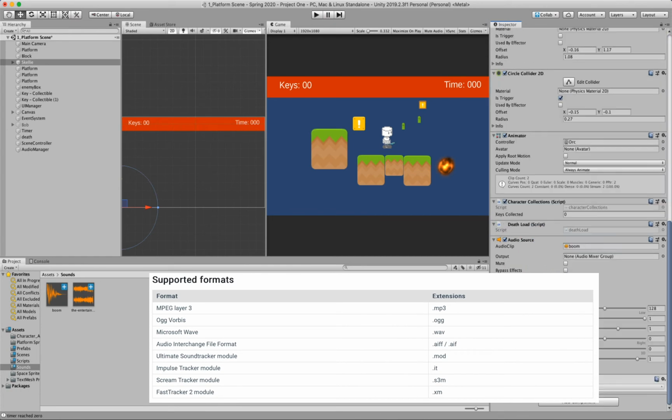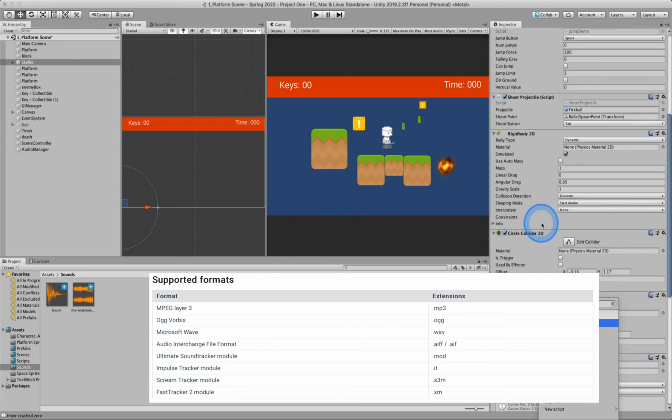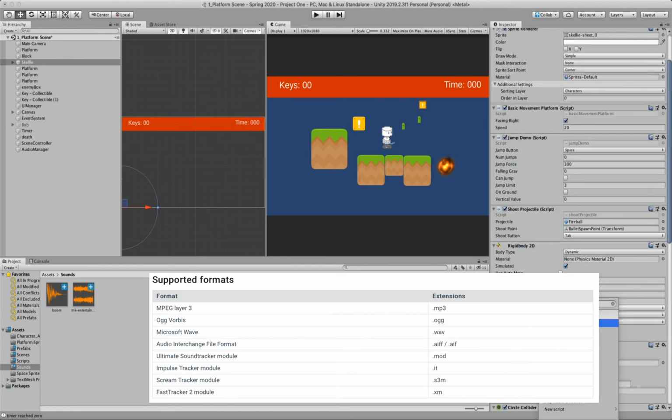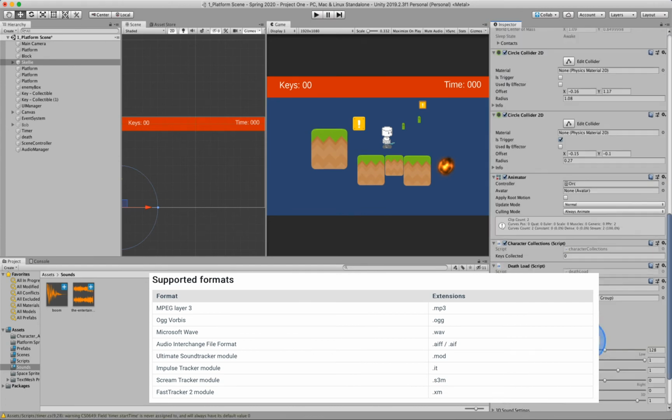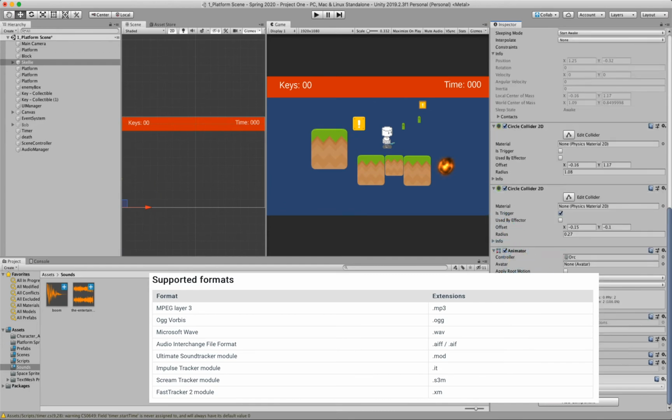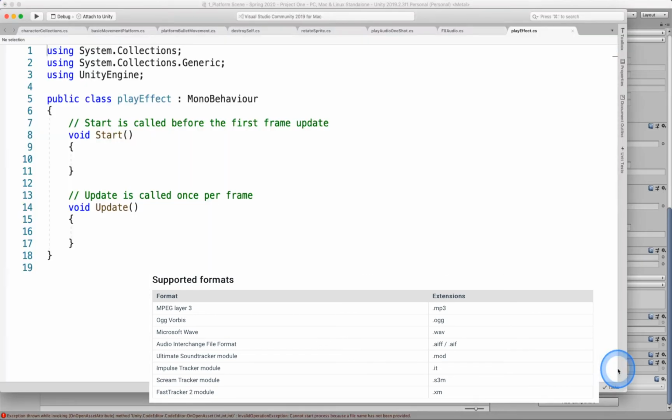So we can write a separate script or append a script that already exists. For simplicity's sake, we're going to write a separate script that's going to use an OnTriggerEnter method. So we're going to say add component, script, new script, and we're going to type in PlayEffect. As that component gets added, we're going to double click on it to open our code editor.